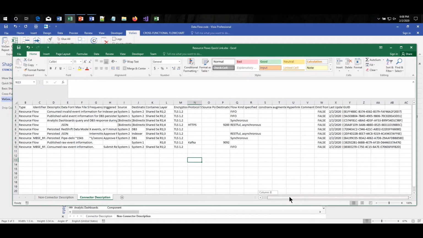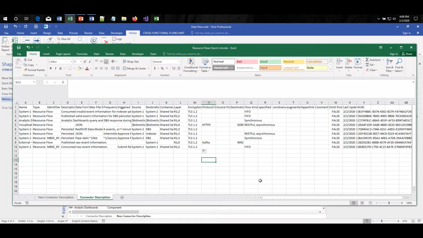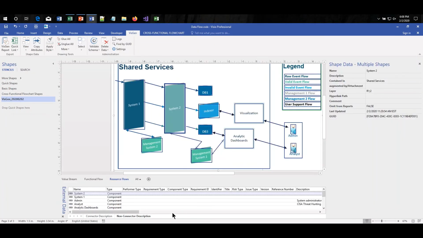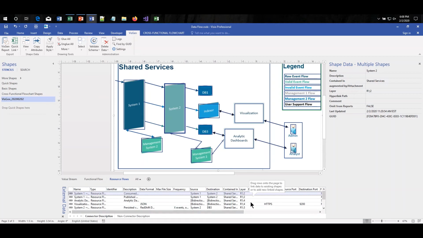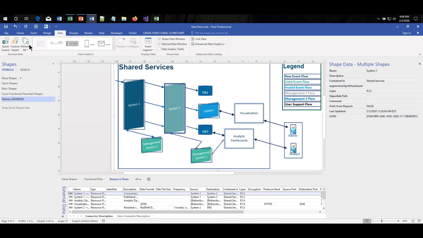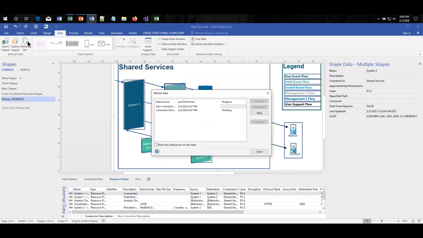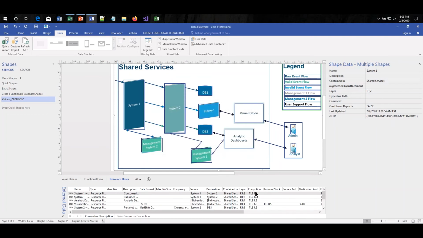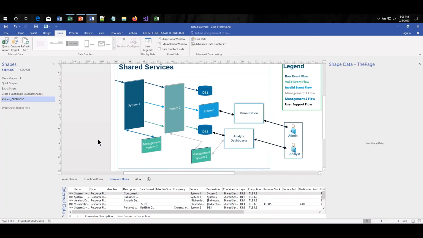In Visio, I see my external data in the bottom window here. However, the data has not yet been refreshed with my most recent changes from Excel. So I navigate to the Data tab in the ribbon, I refresh my data, and I now see the encryption attribute is populated in my shapes. I'm now going to regenerate my document to reflect these changes.